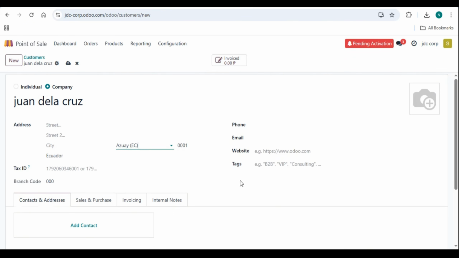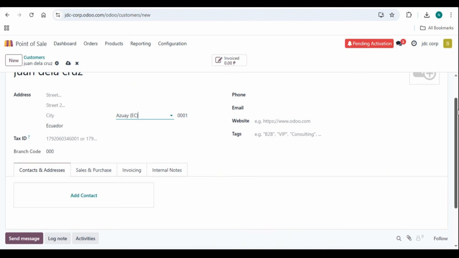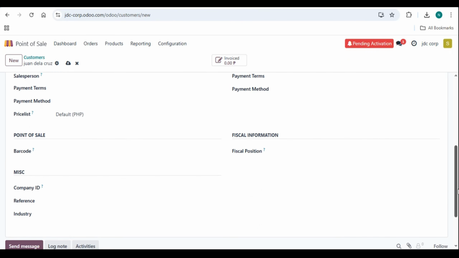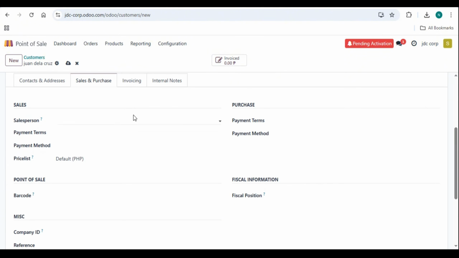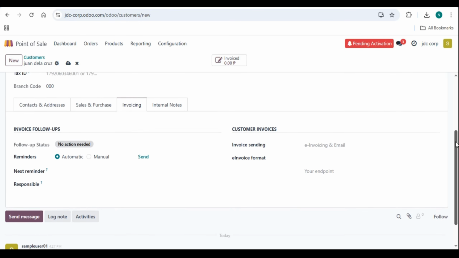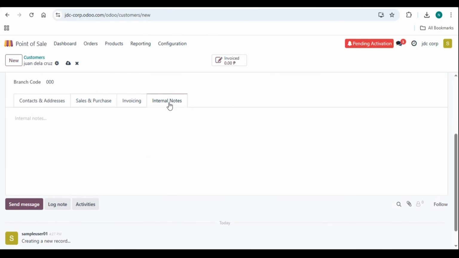Number 9. Applying discounts and promotions. Odoo POS allows flexible discount options. Apply line item discounts manually. Apply total order discounts from the payment screen. Configure automatic promotions using the Odoo Promotions module. Examples: buy 2 get 1 free, 10% off all beverages, happy hour pricing from 4 to 6 p.m. This can be configured under Point of Sale. Promotions require the Sales and Pricelist modules.